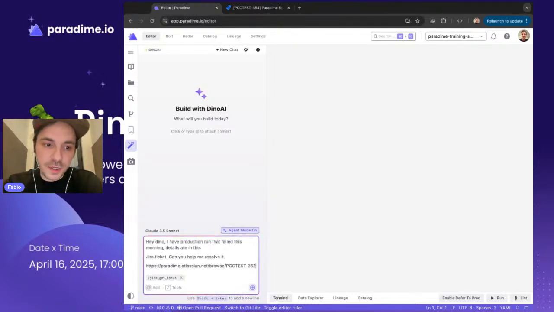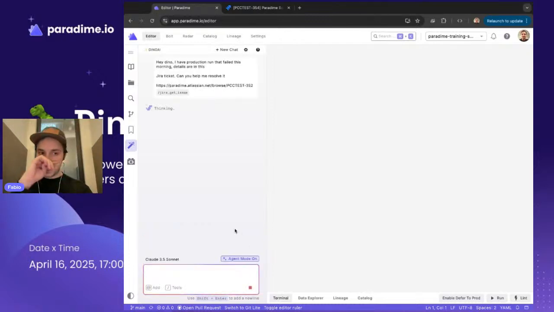I want to say, hey, I have a production run that failed this morning. Details are in this Jira ticket. Can you help me resolve it? So a combination of two things happen. The first thing is we are explicitly telling the agent some additional tools we want the DinoAI LLM or agent to use to resolve my issues. And also I'm providing a Jira ticket ID or issue ID. You can provide that through a custom URL, as I'm doing now, or we can provide the exact Jira issue keys. So I can go ahead and press enter, and let's see what happens.